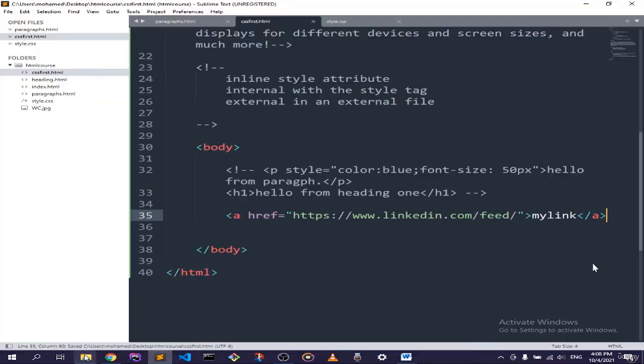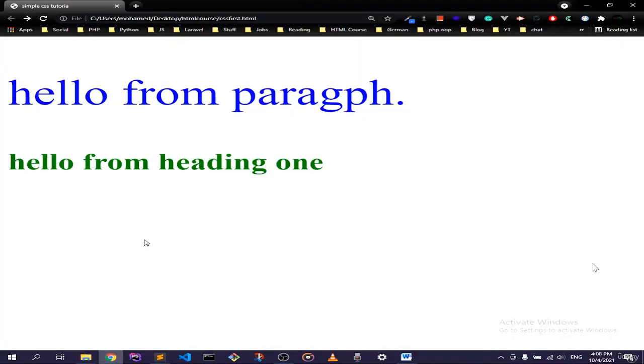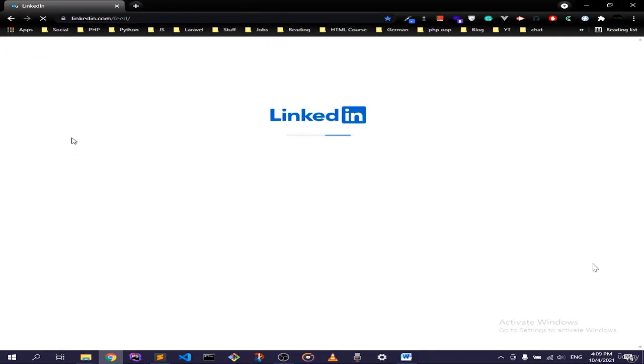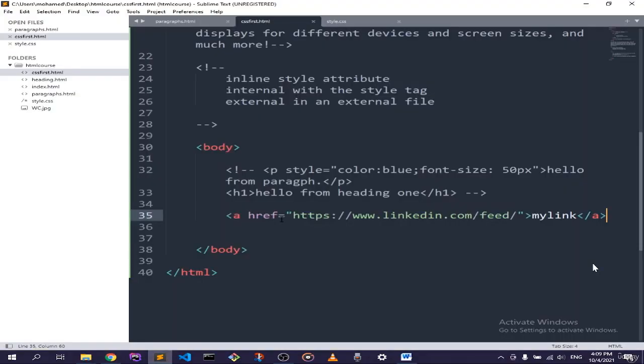And if I were to save, now go back and refresh this one, I only have my link right here, and if you can see right down there, there is some link that appears. Go back right here, yeah, and it's the LinkedIn link. So if I were to click it, it will just take me to LinkedIn. So this is basically it for links.